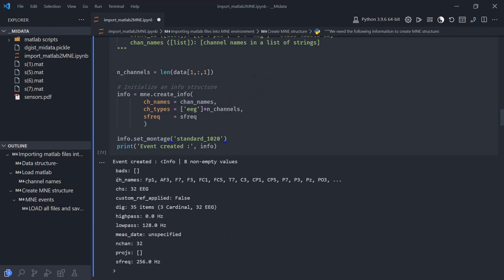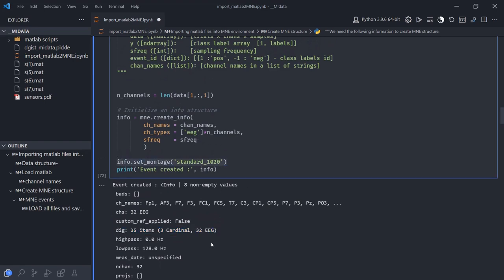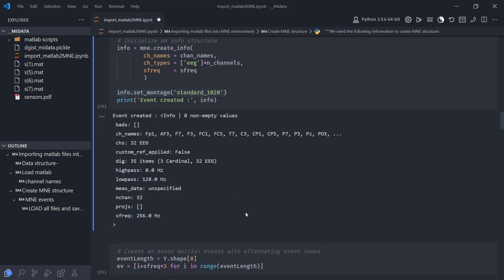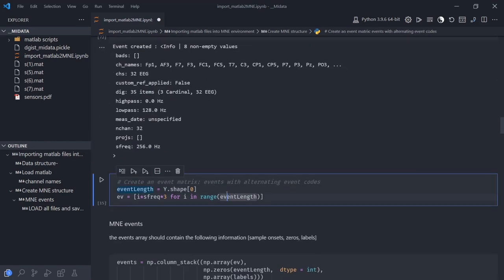All right, let's see. So once we create it, we have the following field names: 32 channels, digitized. This is where this information is needed. Some others: number of channels, sampling frequency. Low pass and high pass, which it says were automatically identified from the data.